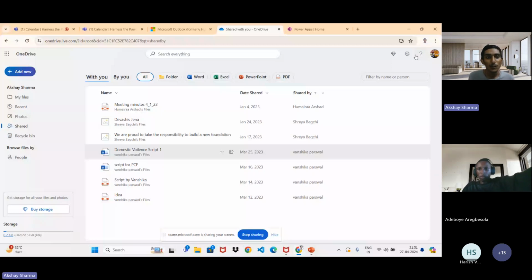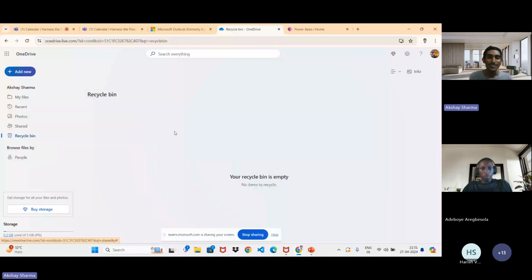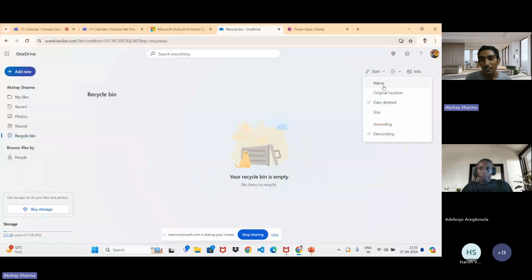Then let's move on to recycle bin. This is my favorite because I have lost so many files, but recycle bin is actually a lifesaver. Recycle bin has saved so many of my files. So let's see what it has over here. It's empty because I haven't had much time to delete stuff. Most of it has been pretty relevant.